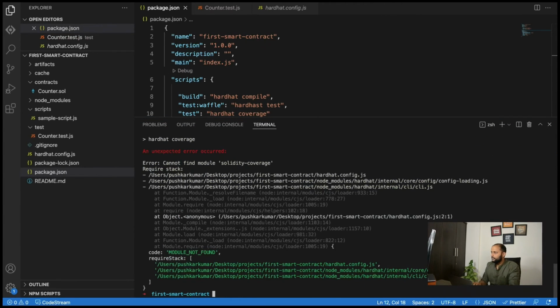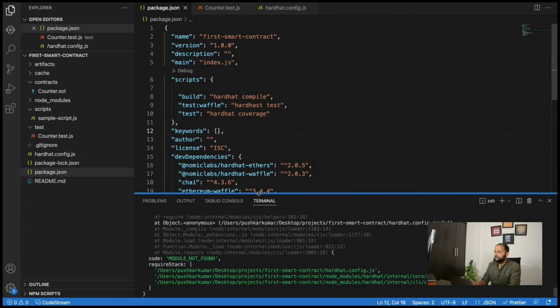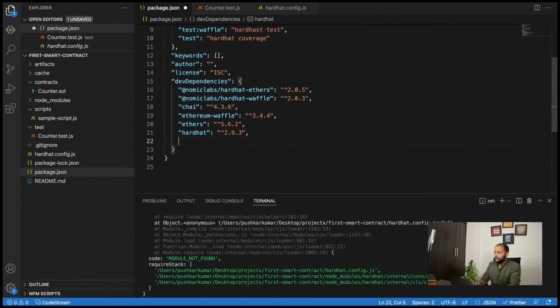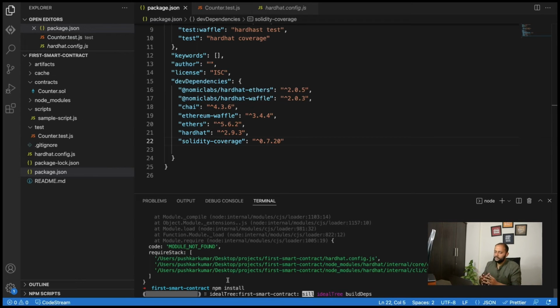Okay, so I'm getting an error here: cannot find module solidity-coverage. So in order for us to get a proper solidity coverage report, we'll add solidity-coverage as a dev dependency in the package.json itself. So let me add that, right? And we'll just do a basic npm install. Okay, so this solidity-coverage will generate a coverage report in the form of an HTML template, so that not only can you see the coverage in the console, but you can also run this in the browser and analyze it folder by folder, right?